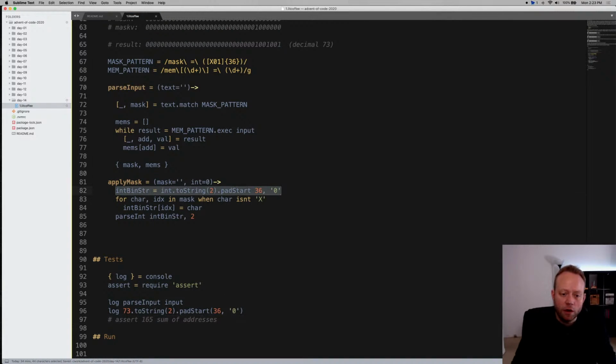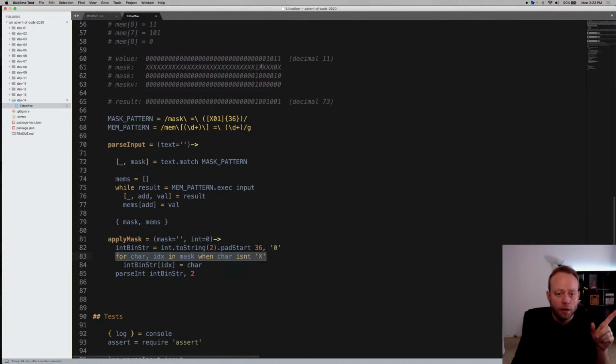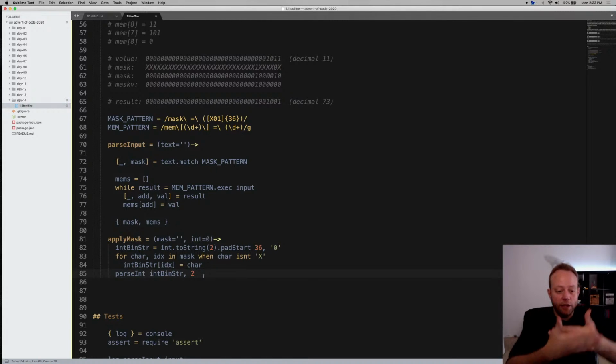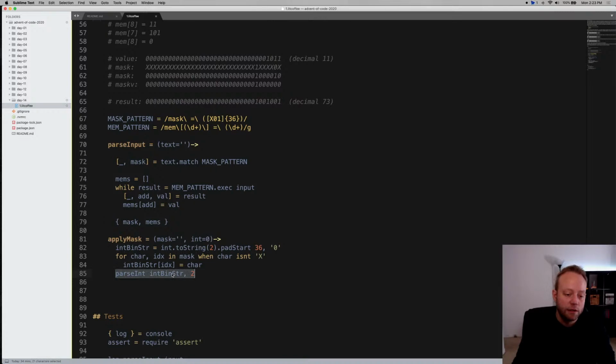Okay, so we convert our integer into a binary string. We pad the start with zeros, and then for every character in the mask, we go through the mask bit by bit, and when it's not an x, because we don't care about the x's, we only care about the non-x's, we override the binary bit string at that position with that character. So it's literally just like a photoshopped layer sitting on top of it. And then at the end, we parse int the resulting bit string, after we've modified it, as binary, and return that.